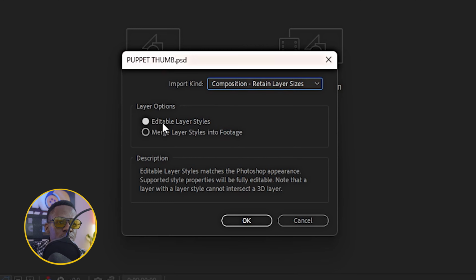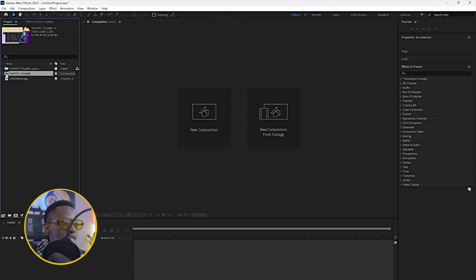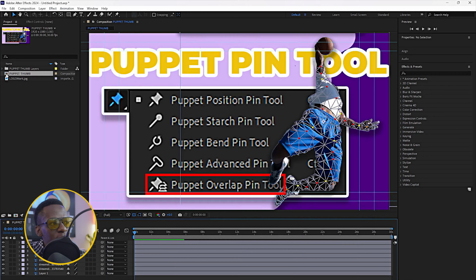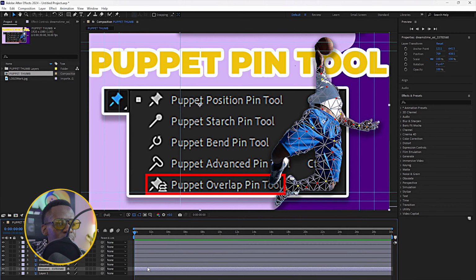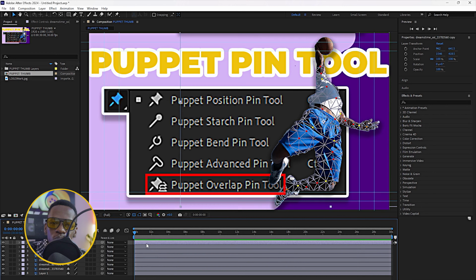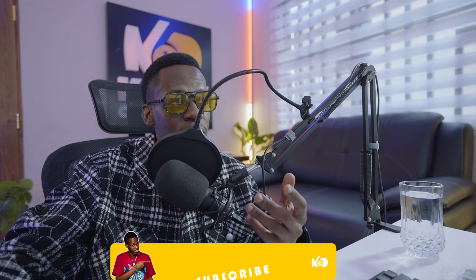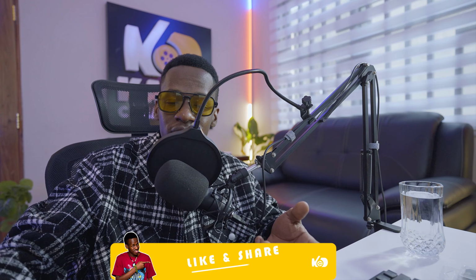So I'm going to choose editable layer styles, and if I click OK, you can see we have here our composition, but also if I double click, you can see I have all my layers here as they were. And if I go back and open this project in Photoshop and change something, if I come back to After Effects, it will change itself automatically. And that's the beauty of the ecosystem of Adobe software, because they tend to integrate with one another. You can take a project from Photoshop into After Effects, take a project from After Effects into Premiere Pro, and vice versa, and it's pretty awesome.